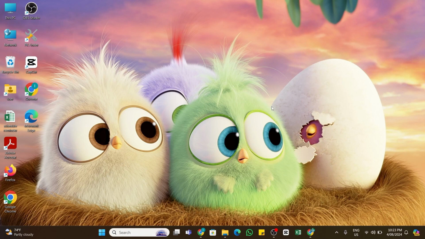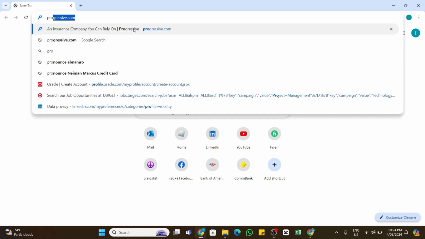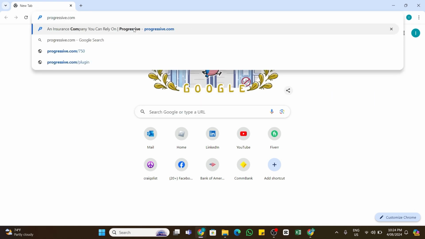In today's video, I'm going to show you how you can add or remove vehicles from a Progressive insurance policy. For that, first of all, you need to open any web browser on your device and in the search bar, you need to type progressive.com. Now press enter to search it.